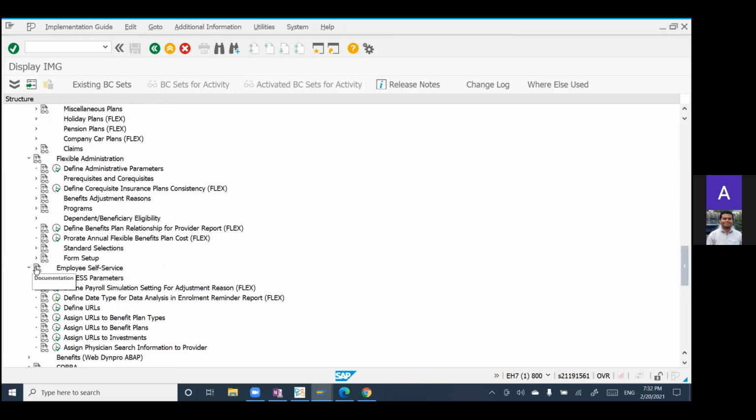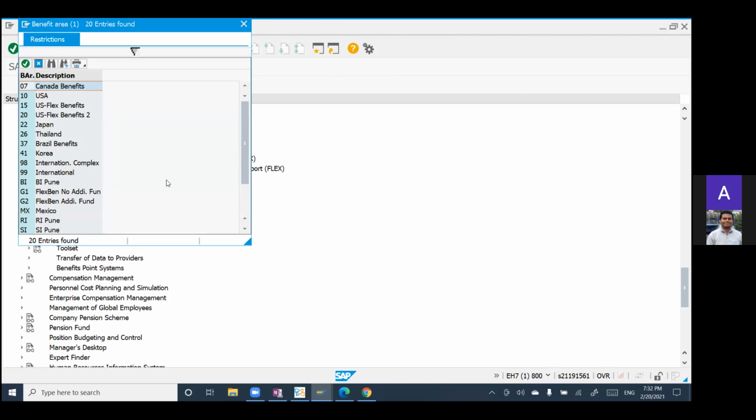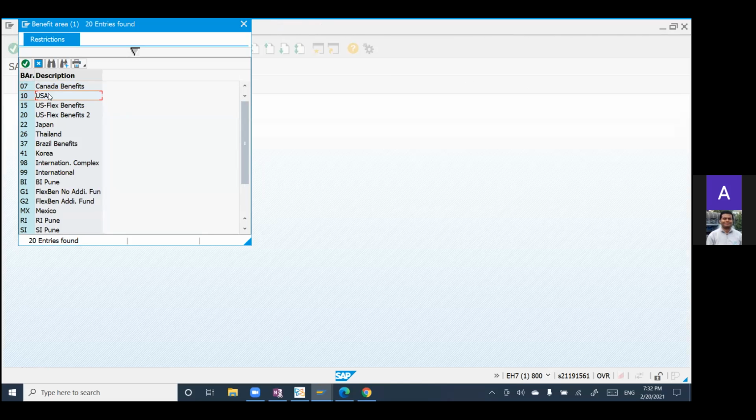So here, generally what happens is that benefits enrollment and everything these days happen directly through your employee self service. They will be choosing and opting for enrolling in those things. What we generally do here, if you see, is select define URL. I will tell you about define URL. Here you can see there are different types of benefit areas. You just choose one of those.